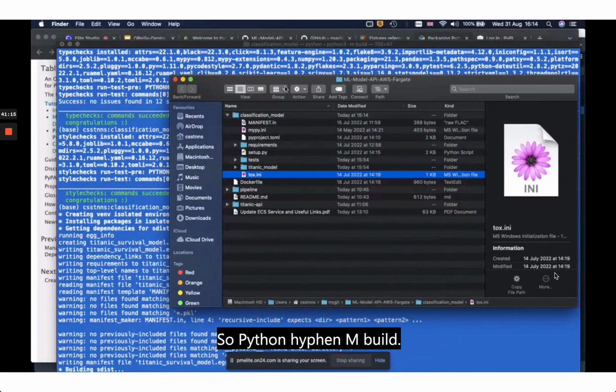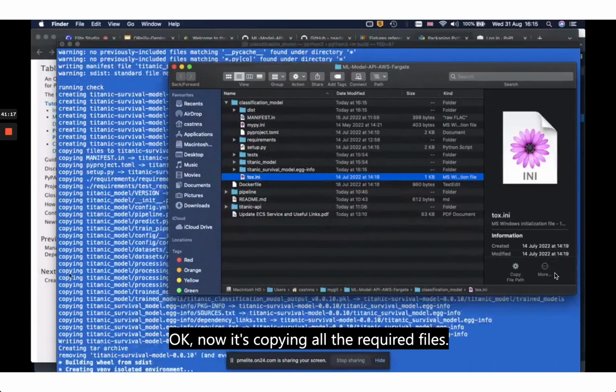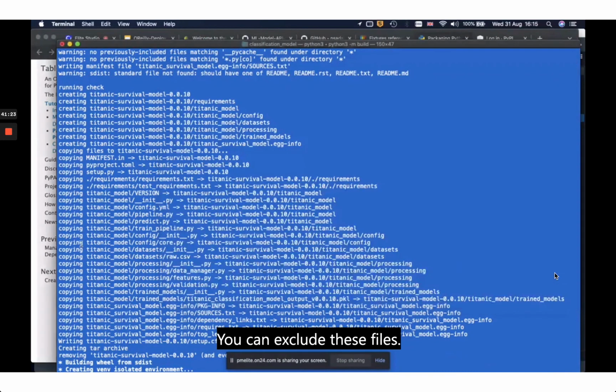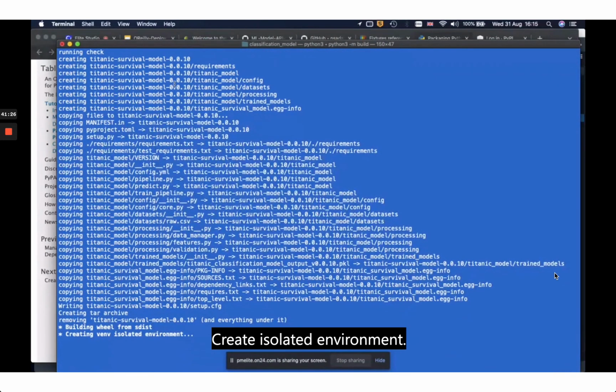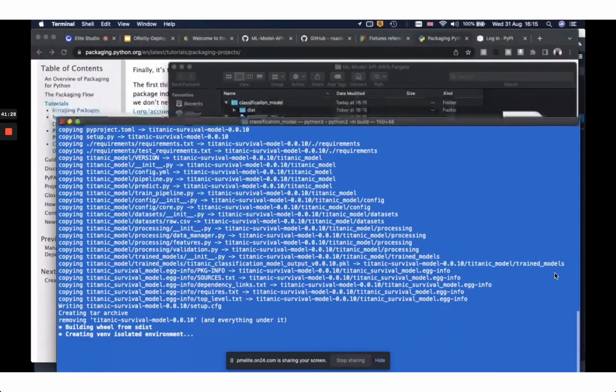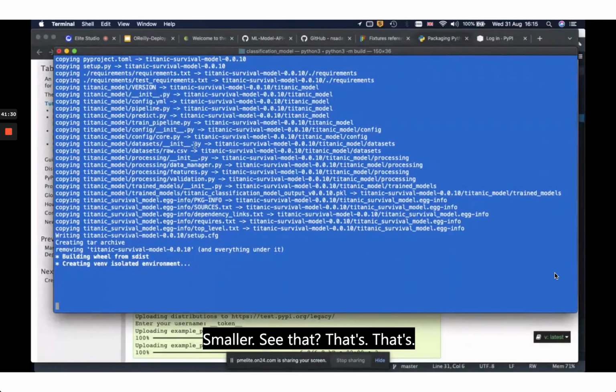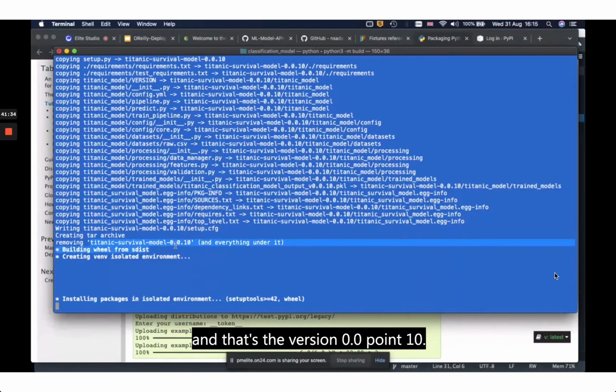So python -m build. Okay, now it's copying all the required files. Remember the configuration we said, you can include these files, you can exclude these files. Create isolated environment. See, that's the name of my package, and that's the version 0.0.10. This is read from that version file.